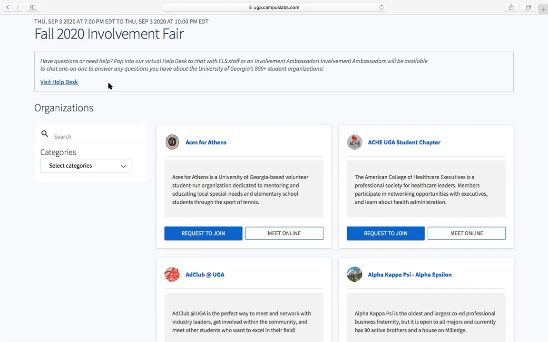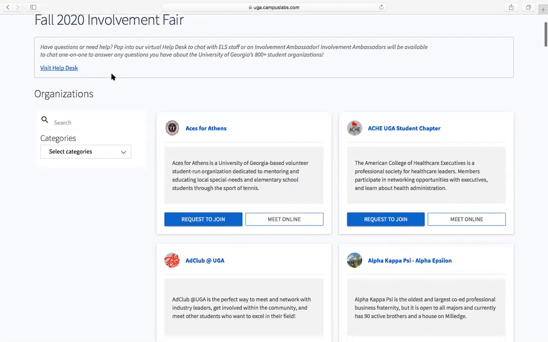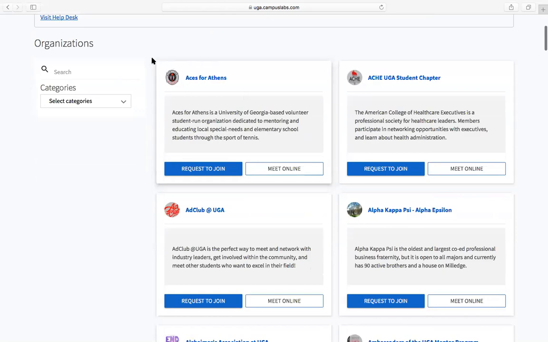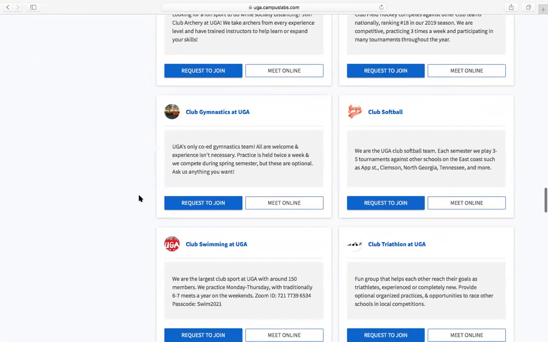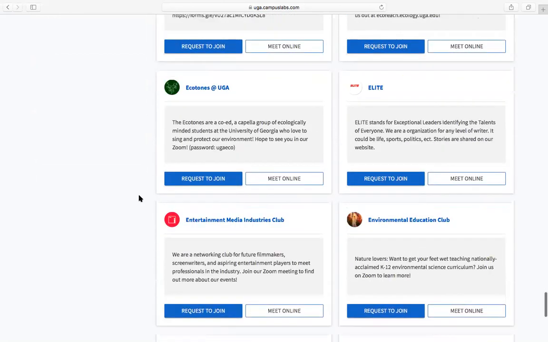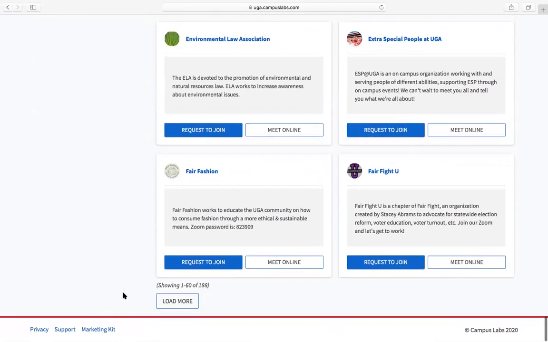Or if you're having any difficulties, feel free to visit the help desk and chat with one of our staff members, and we'll be able to help walk through or help fix anything that's going wrong the night of. As you can see here, the organizations that have registered will show up. Currently, we have about 200 organizations that have registered, and hopefully we'll continue to see that number increase.